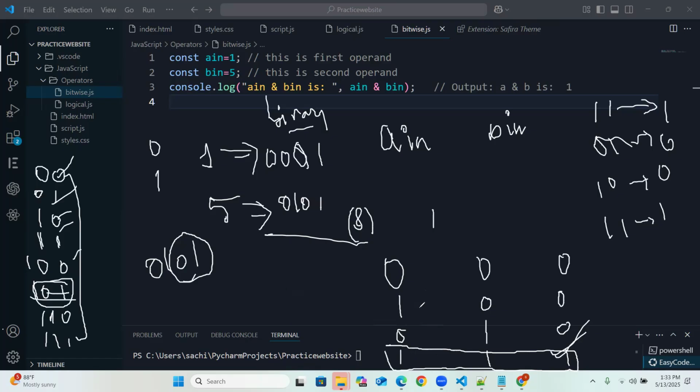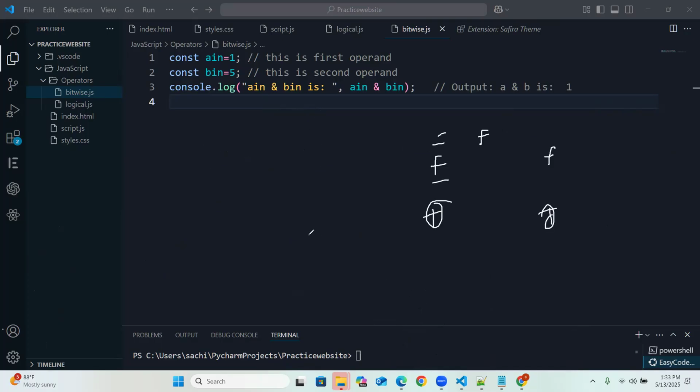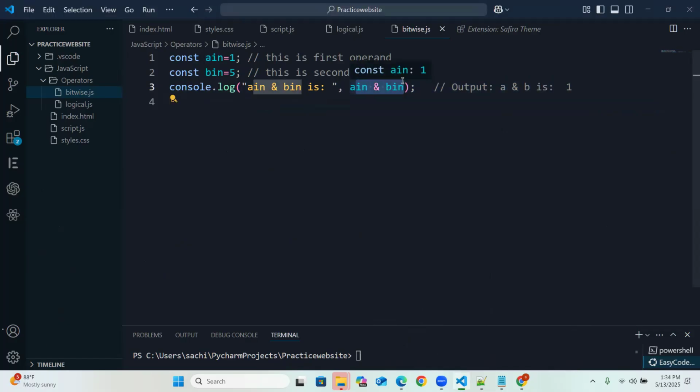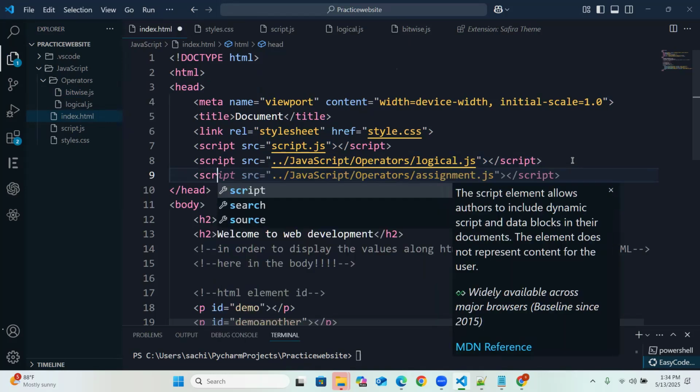So coming back to the whole concept here, the bitwise AND operator should give the value. Now, bitwise.js is the file that is created, and the same file has to be called in the index.html. So I'll come back to here and add the script tag with src.